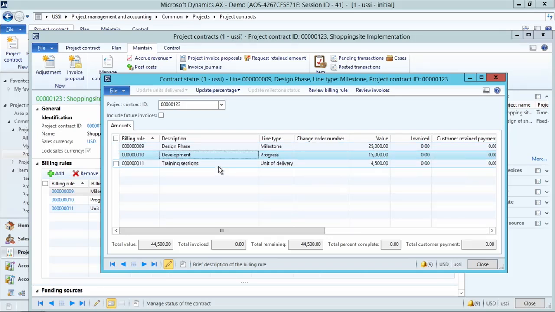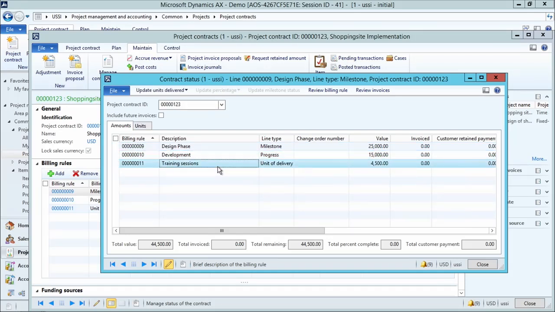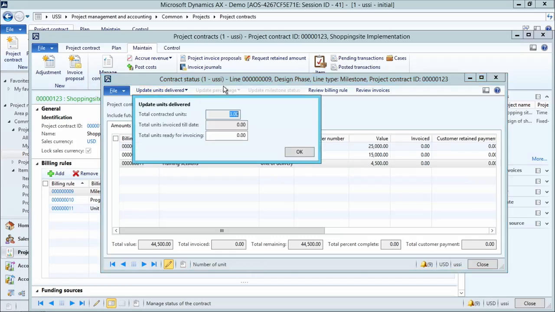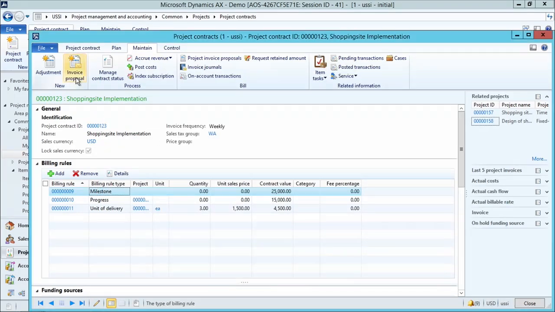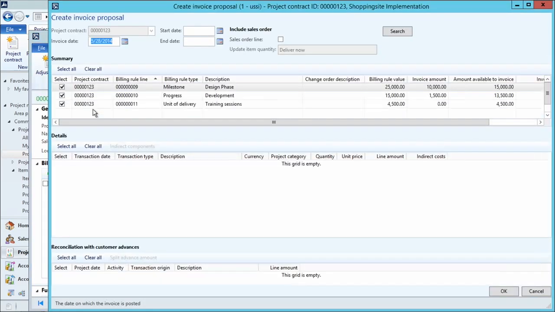And on the training sessions, I have not yet delivered any training sessions, so I'm not going to update any units delivered here. I'm going to leave them as 0. So now that we have the progress recorded on this contract, if we now try to create an invoice proposal, we can see that we have 3 lines.